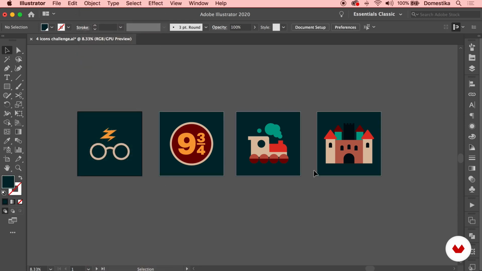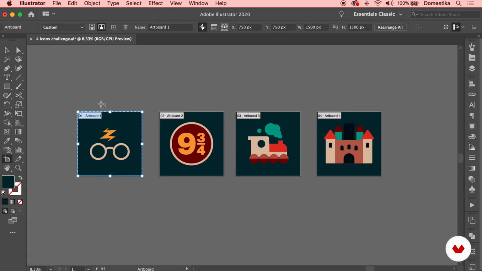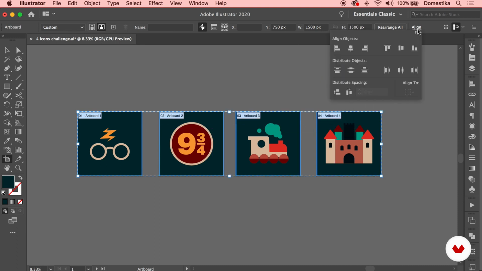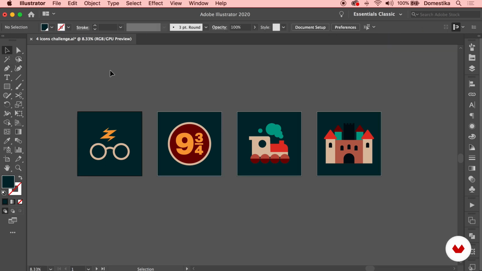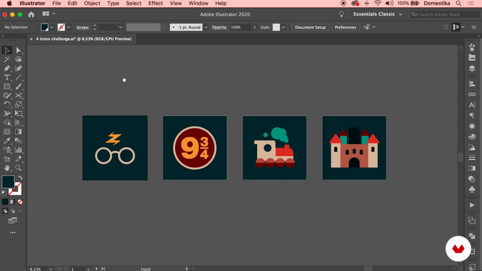So I'm gonna grab the Artboard tool and select all 4 canvases by holding the Shift key down and clicking on them. And I'm gonna align them using the Align panel and the Distribute Spacing icon. So yes, you can also align your canvases, not only your shapes. And here we go. The 4 icons are ready, telling the story of Harry Potter getting ready to go to Hogwarts using the gate in King's Cross, taking the train to arrive at Hogwarts.